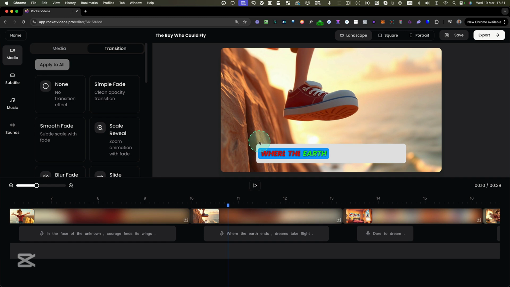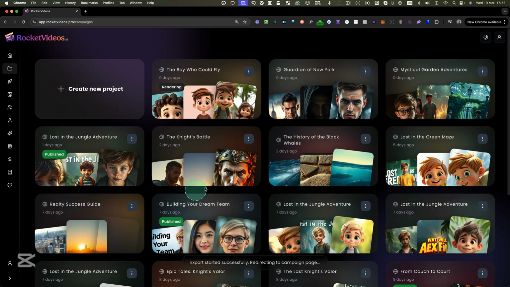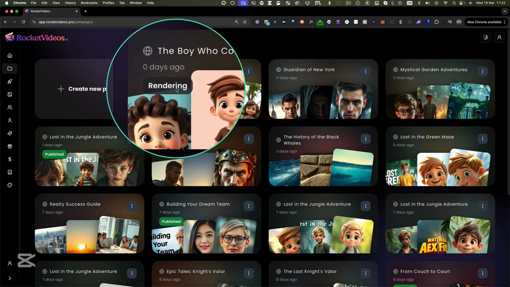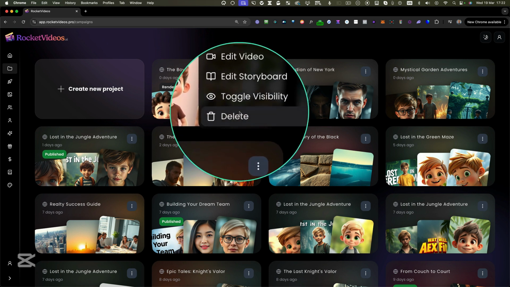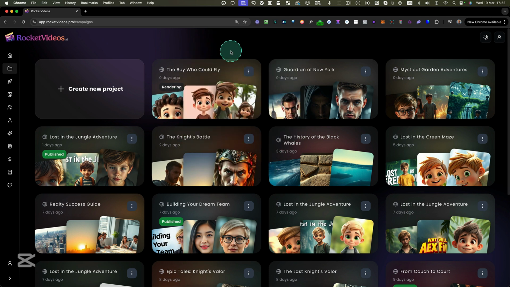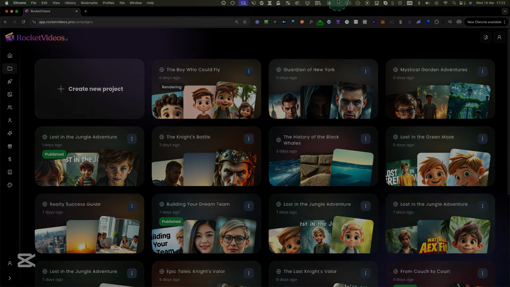Now, once you're ready, you can simply save your video here. And then you can click on export. And now it will export your video. And it will be ready on the dashboard here. So now you can see this one is rendering. And when you refresh your screen, your video will be available. And there will be a download button here where you can download your video. And that's basically, in a quick run through, what RocketVideos AI is all about.